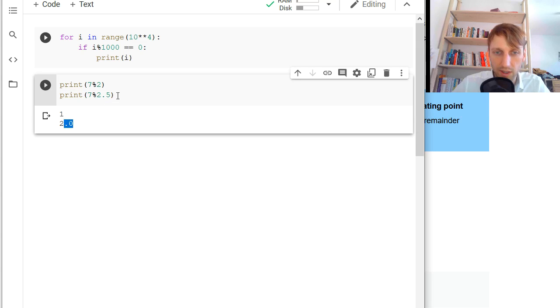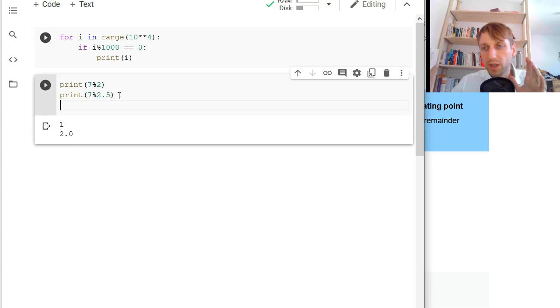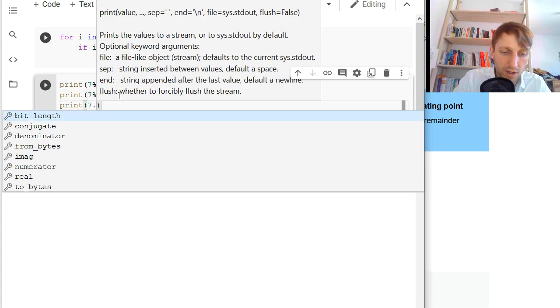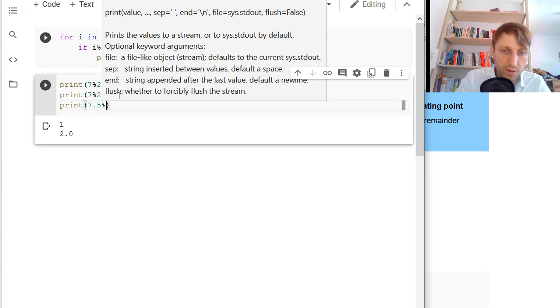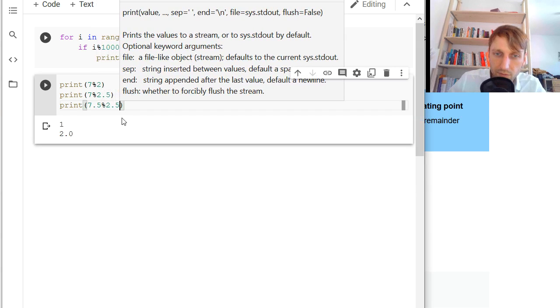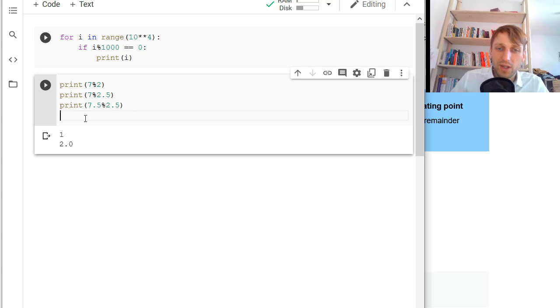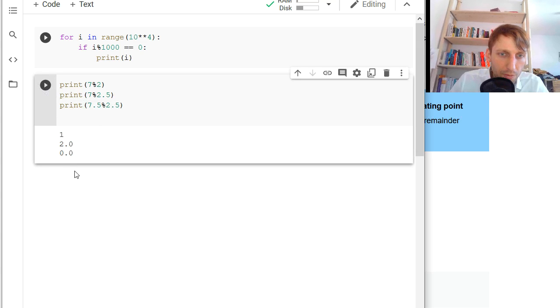You see it here. One operand can be a floating point operand, but you can also have two floating point operands, like 7.5 and 2.5. So what is the result now? Maybe you can pause the video and think about this before I move on. Okay, the result is 0.0. There is no remainder, right?